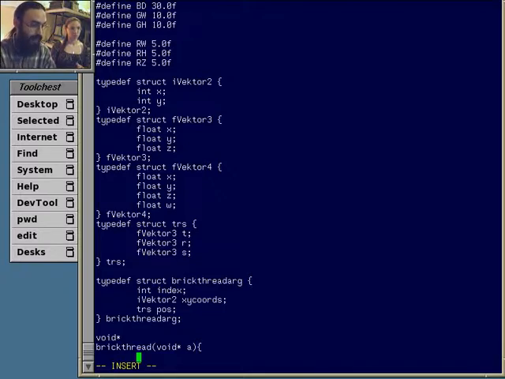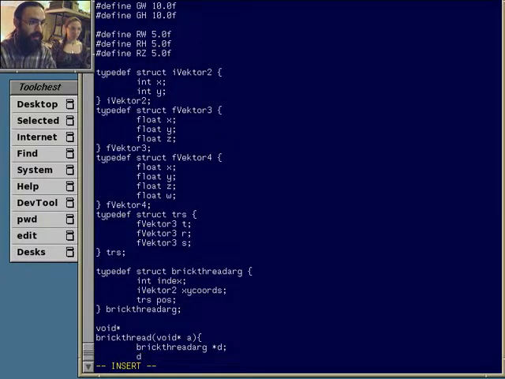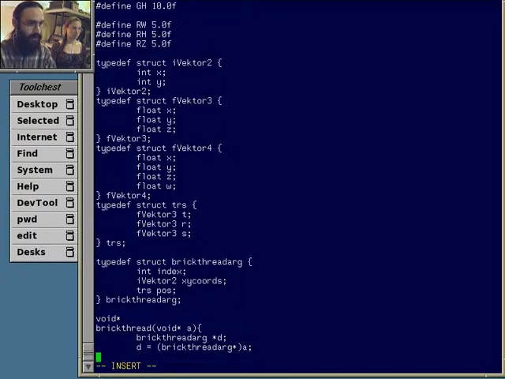So in that vein, we need to basically have an argument, brick thread arg, and we'll basically use this pointer to brick thread arg as a casted copy of the void star thing. So that basically converts it to be that type, and then we can access the components in it.